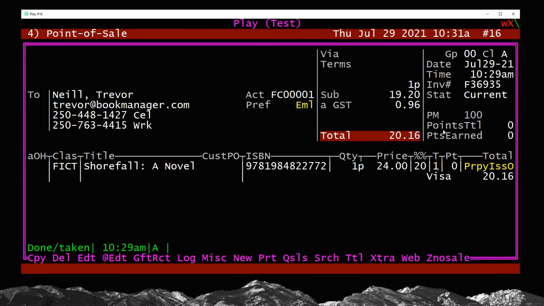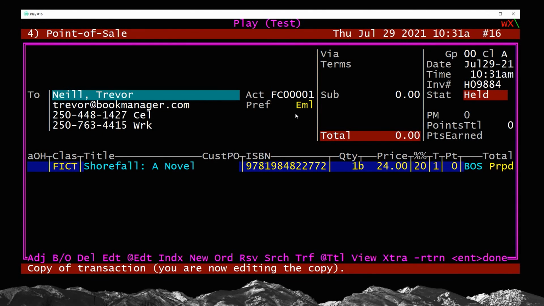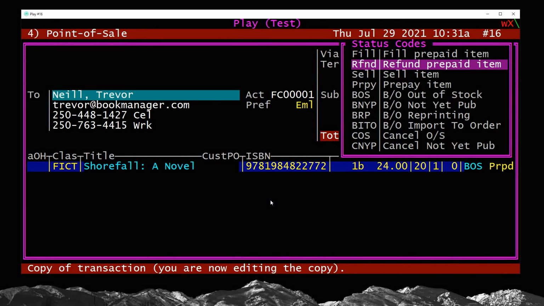So I'm not going to edit the original prepay, especially since most often it'll be a historical transaction, so you won't be able to edit or delete it. Instead, I'm going to do C for copy, throw in my clear code, it's going to duplicate it. And now what I'm going to do here is use the B for backorder function to change the status. And right off the bat, Bookmanager is a bit smart.